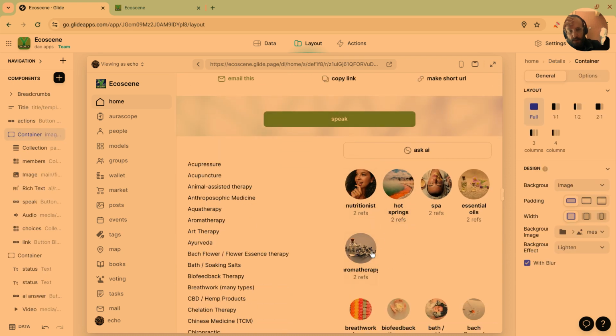And then they should be able to find something. They just add a profile of their own, a post that says, I do aromatherapy. Oh, and it extracts it automatically.